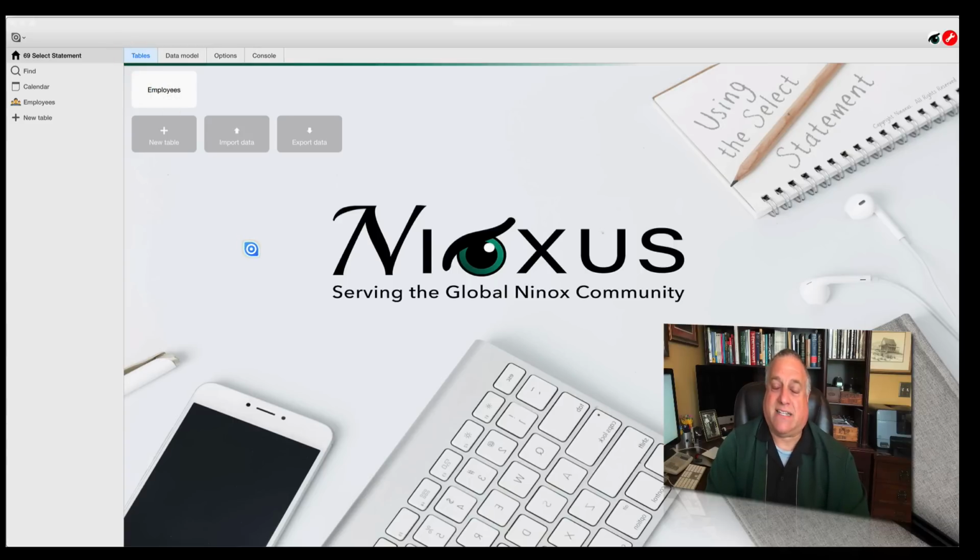Now, before we go any further, let me remind you that this table is available in our web portal at www.nioxus.com. If you want to go ahead and log in, go to templates and download the template that says using the select statement. You can download that to your computer. There's no passwords. It's not locked. You can get into it very easily. And you can use that to follow along in these exercises as we explore this piece of the Ninox language. So again, let's get going.